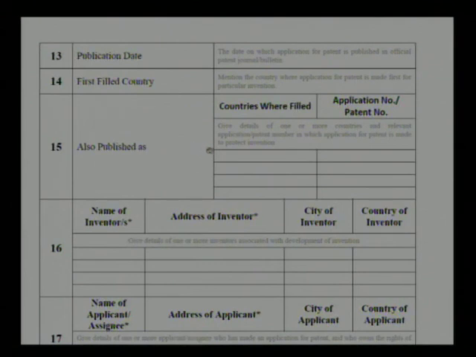And the next question is also published as. Here the student has to give details about the country and the relevant application number in which the particular patent has also been filed for the same invention, that is, the mobile application. Suppose the mobile application is also filed in China, India and Russia, then they mention those countries and also give their respective application numbers in the next column. Here the student has to separate those entries by commas in our online project tracking system.